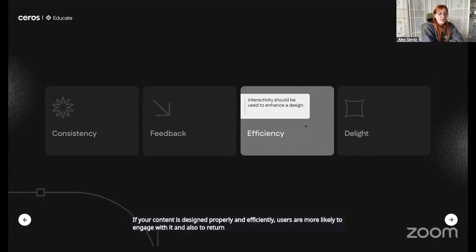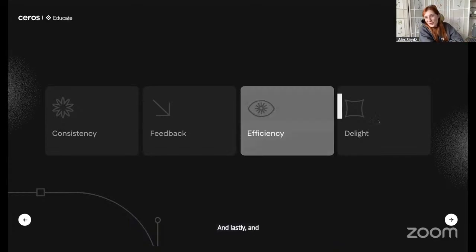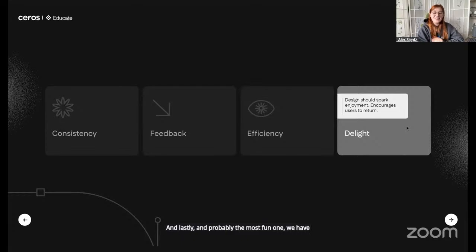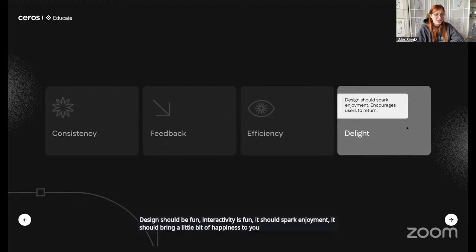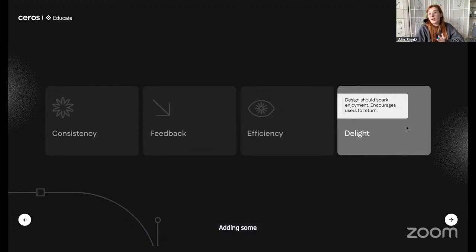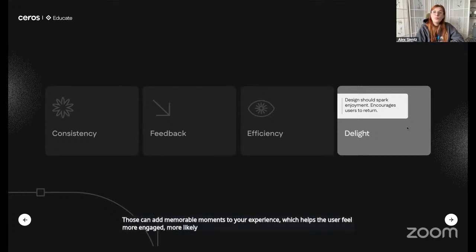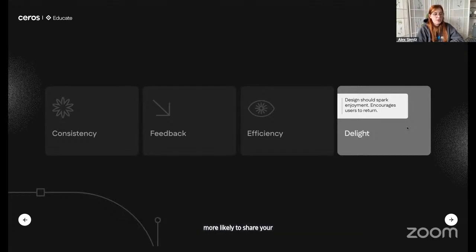And lastly, and probably the most fun one, we have delight. Design should be fun, interactivity is fun, it should spark enjoyment, it should bring a little bit of happiness to you and your user, adding some fun animations or colorful hover states or hover spots. Those can add memorable moments to your experience, which helps the user feel more engaged, more likely to return, more likely to share your designs with other people, as well as feel connected to you or your brand.